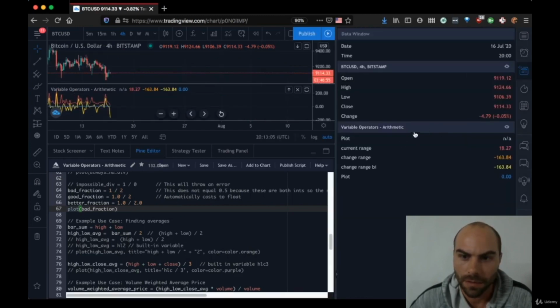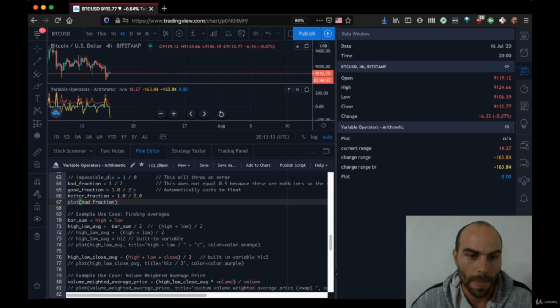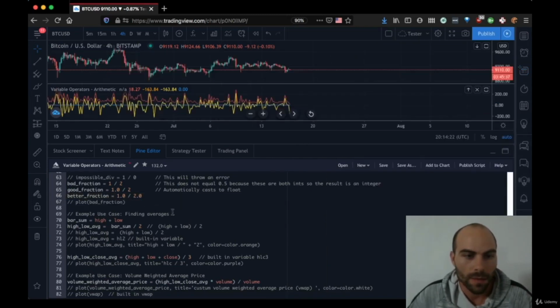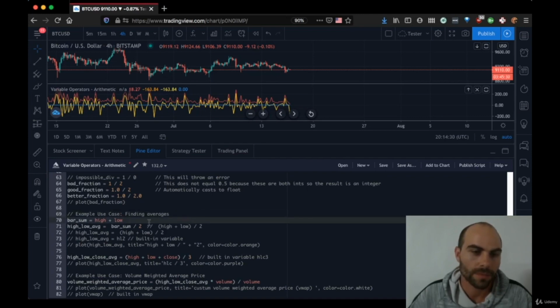So it's actually 0, plot 0. It should be 0.5, but it can't show 0.5 because it's 2 integers. Here, good fraction, you have the float divided by the int, same thing, but it actually casts it to a float because there's a float in the expression here. But if you want to do your math really good, just use 2 floats so you avoid any of these issues. Moving on to an example use case using everything we've learned up to now, finding averages.